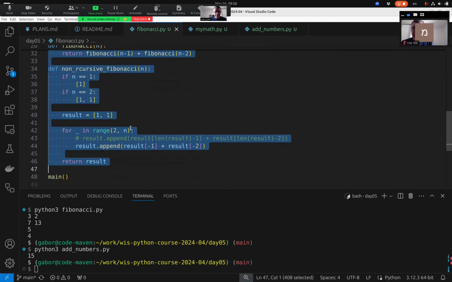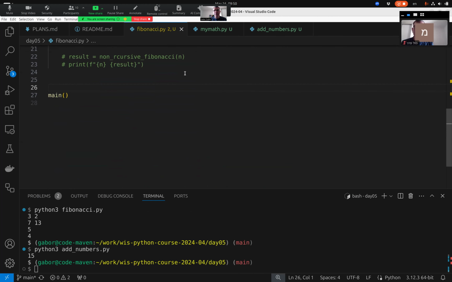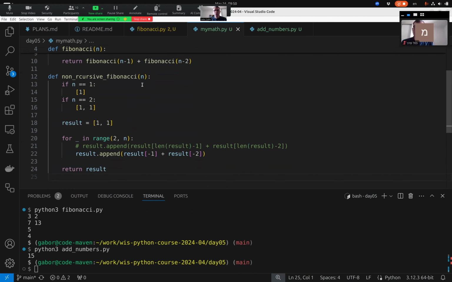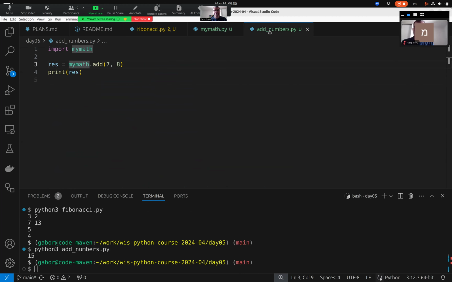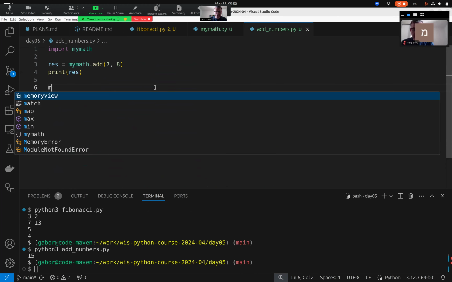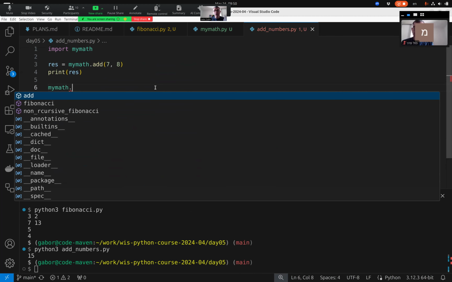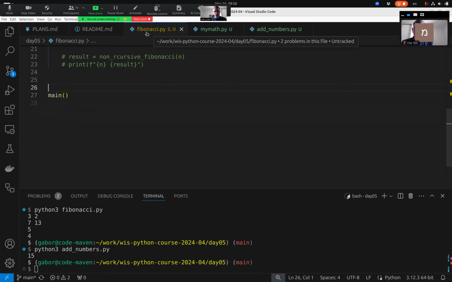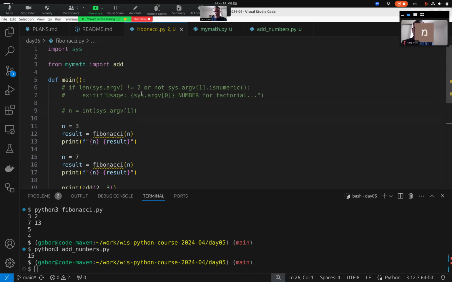The one with the typo as well. Okay, so I'm going to take them and move them here as well. Now if I go to the add numbers file, I can say mymess dot, and now it offers me all three functions. I only use the add, but I could use the others as well. In the original file, I can't use Fibonacci now because I didn't import it. I need to import it, and I can do it this way.